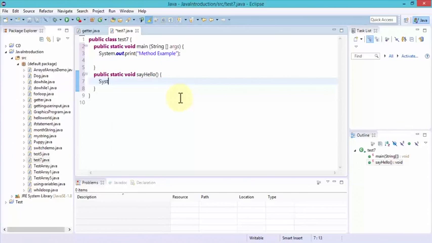So let me go ahead and do the system.out.print, and I'm going to say hello world. Perfect. So at this point, the output is going to be hello world for this particular method. The last thing we need to do is to use this new method. Now, how do you go about using this new method? All we have to do is just add the name of the method within the main method above.